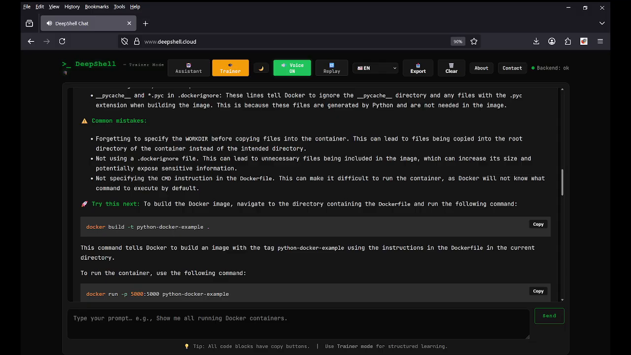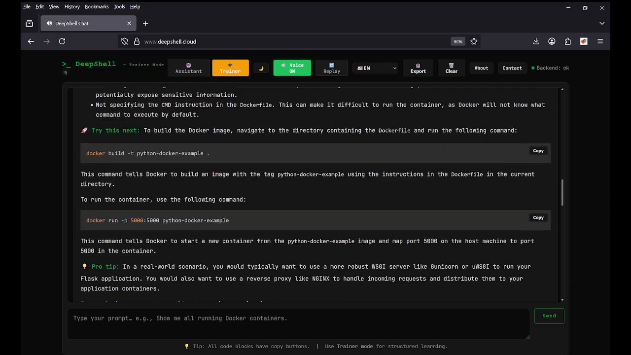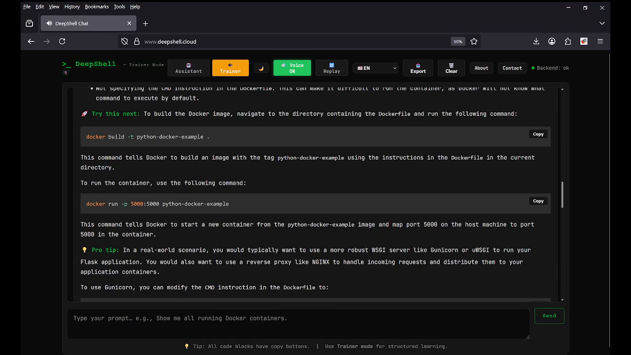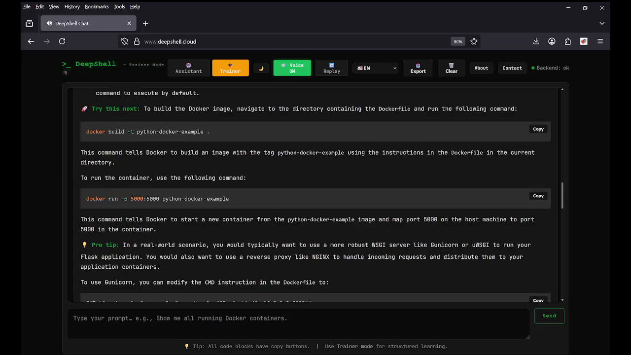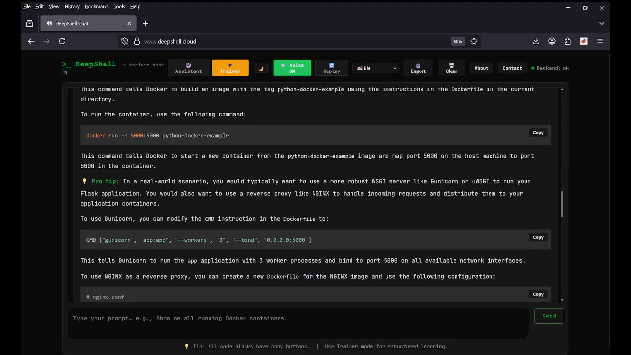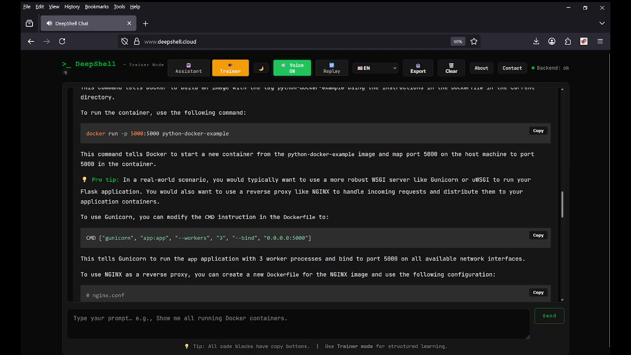Try this next. To build the Docker image, navigate to the directory containing the Dockerfile and run the following command. This command tells Docker to build an image with the tag python-docker-example using the instructions in the Dockerfile in the current directory. To run the container, use the following command. This command tells Docker to start a new container from the python-docker-example image and map port 5000 on the host machine to port 5000 in the container.